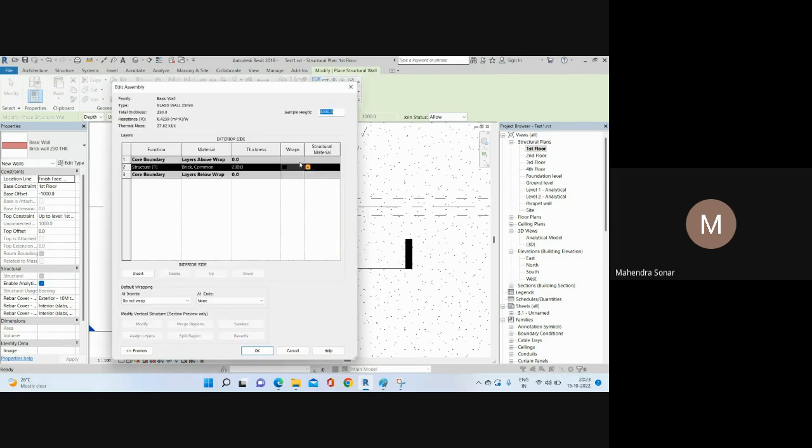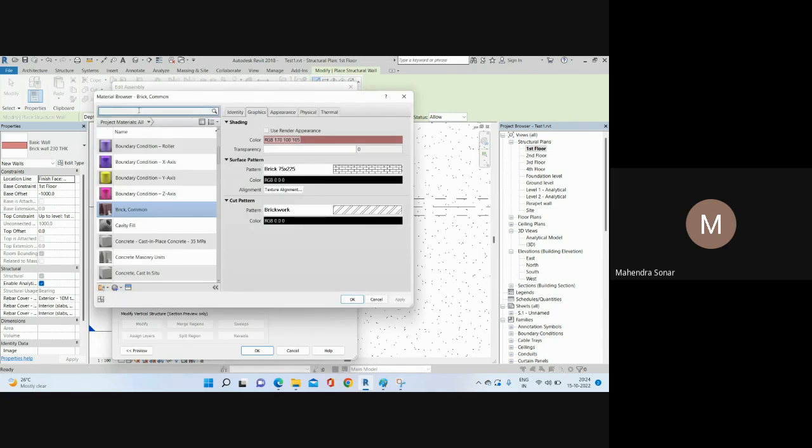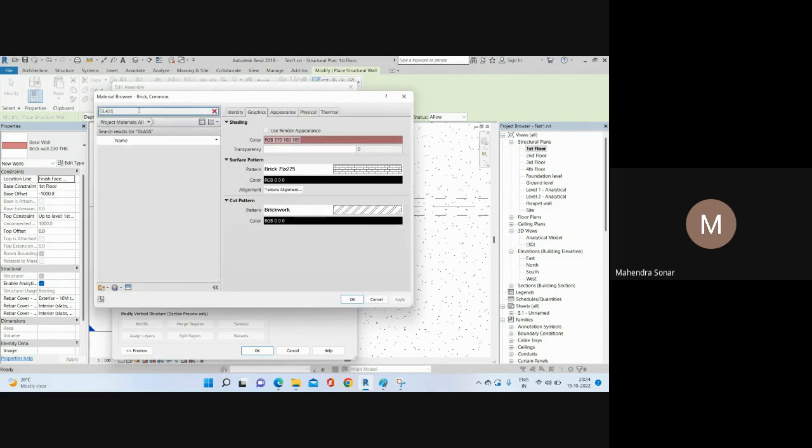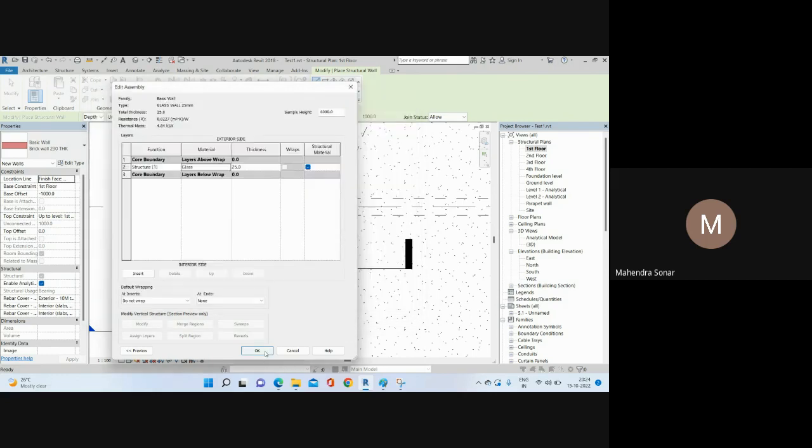And if you go to the edit type, you need to change here to 25 mm and assign the material. Same as before, just type glass here. Yes, you have the option here: glass, clear glazing or glass. So okay, I will use this plain glass. Click OK and OK.